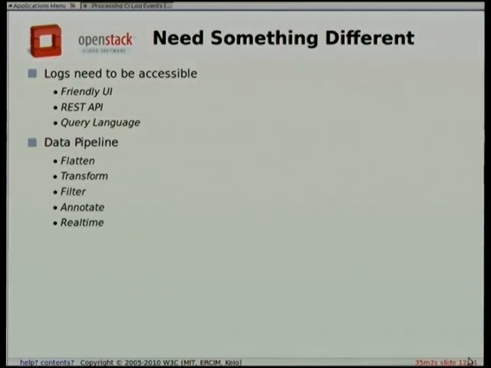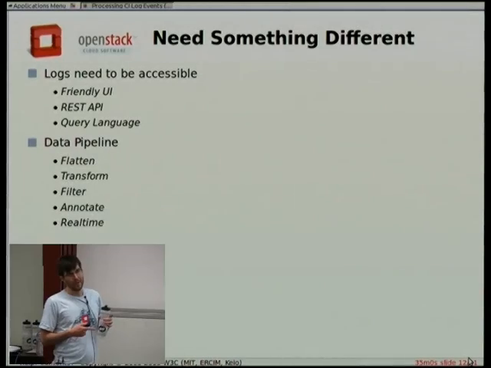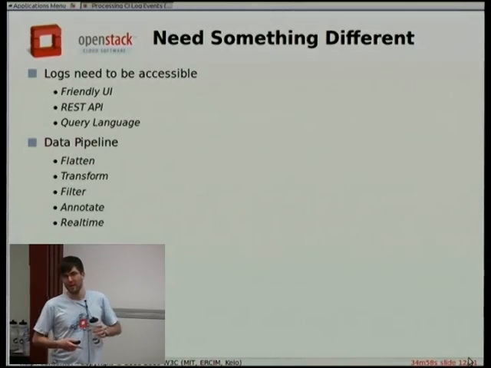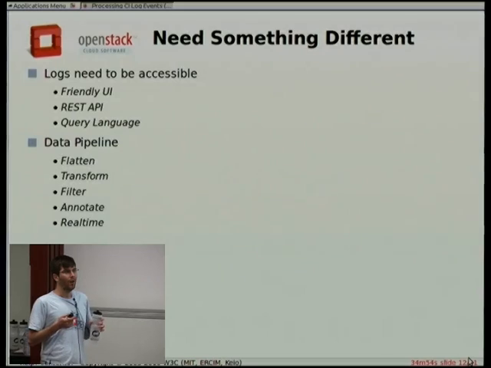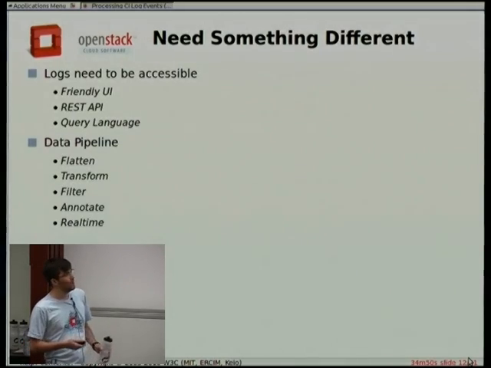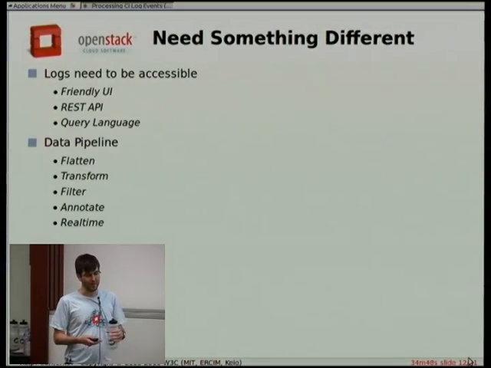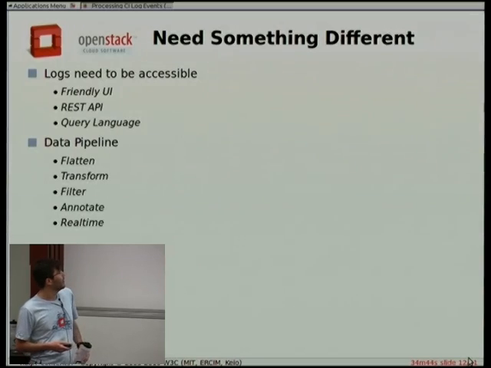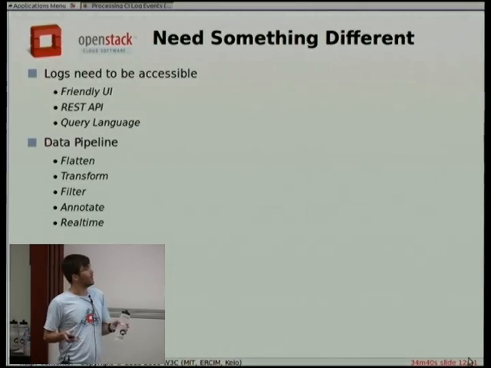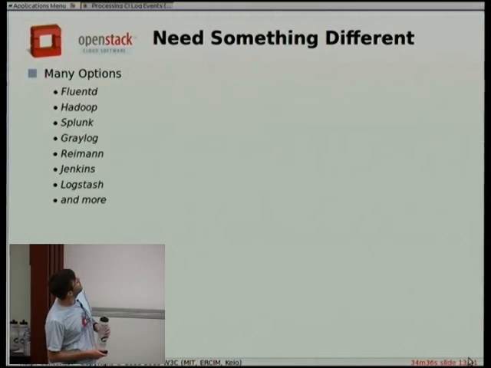But then going back to that architecture diagram, there were a lot of services. A lot of them log in different formats in different ways. And so we also needed a way to take these logs and transform them into a common schema, especially if we were going to query against them. So we needed a data pipeline where we could do things like flatten into this common schema, transform, maybe add data, filter it, and so on.